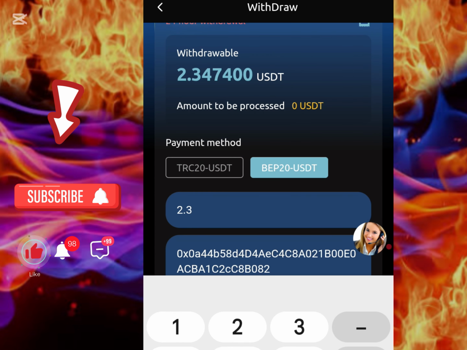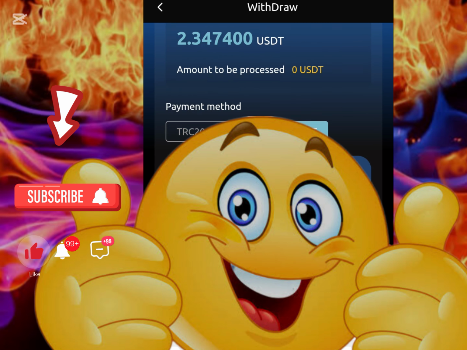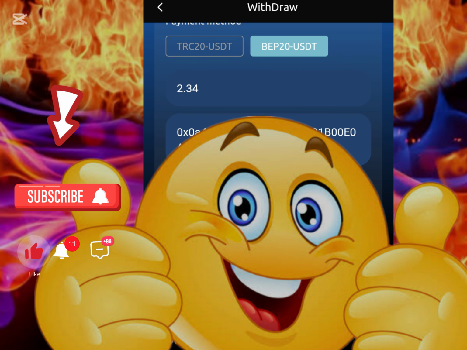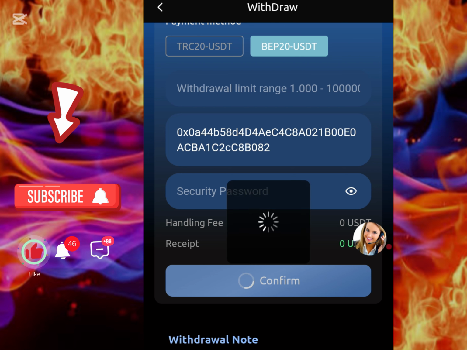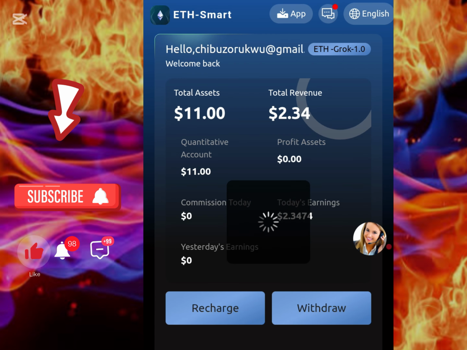So I'm just going to click on 2.34. I want to withdraw everything that I have right here. Please make sure you are withdrawing on a daily basis. So let me just place my withdrawal and I'm going to show you guys once the withdrawal has arrived successfully, because most definitely it will. So once I tap on confirm, you are going to see my withdrawal is successful. You can see it right here on your screen. So now I'm going to be earning 2.34 USDT on a daily basis.